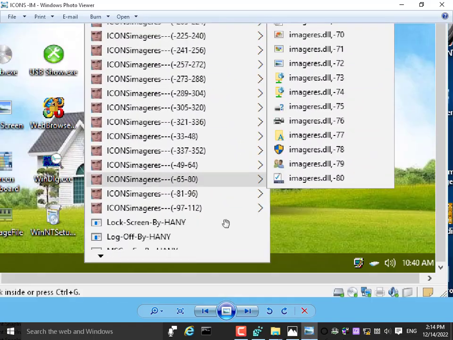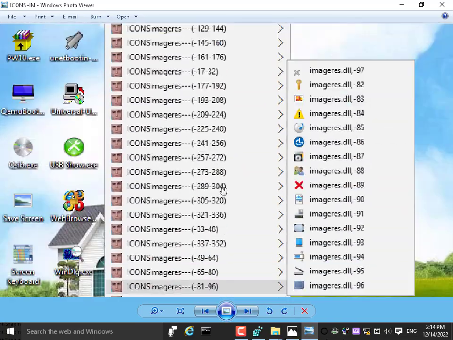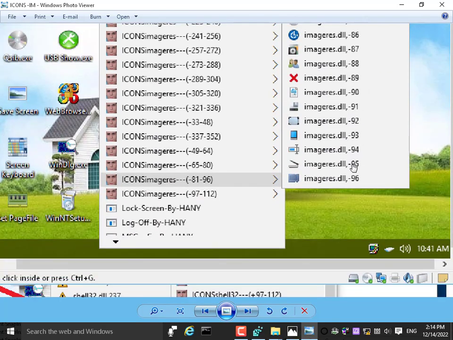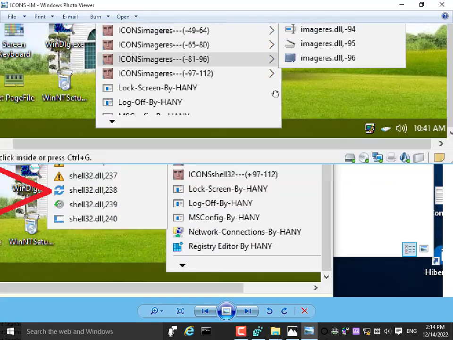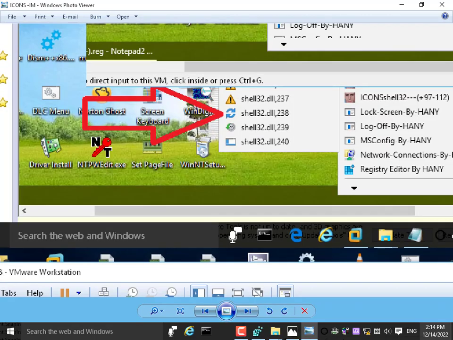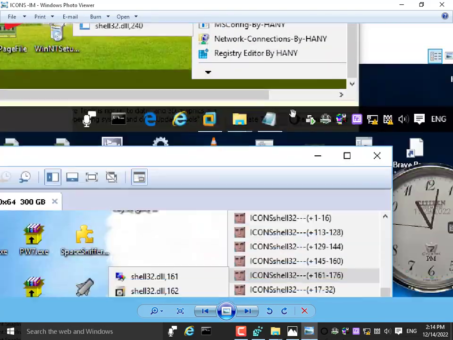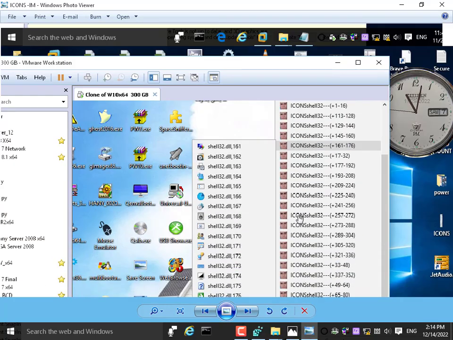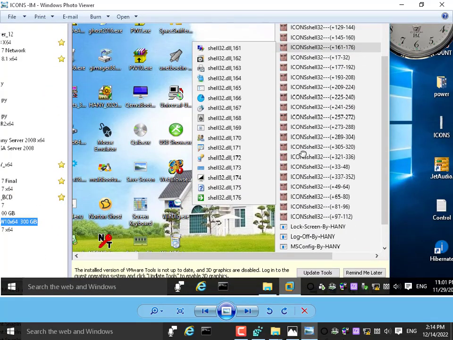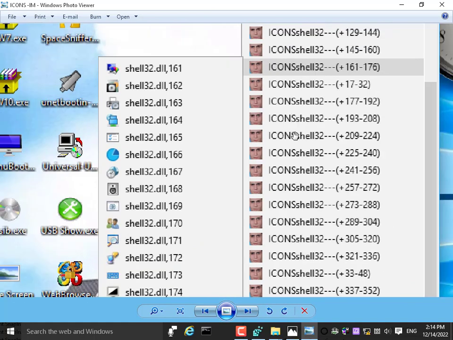As an example, all of this is icons. See, images dot slash minus 40. This is for shell32. This is image resources. Okay, so image is okay. This is shell, see, this is shell32. Shell32 is the name, and this is the code of the icon.